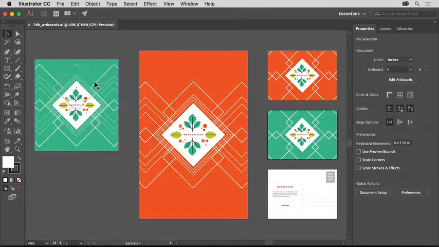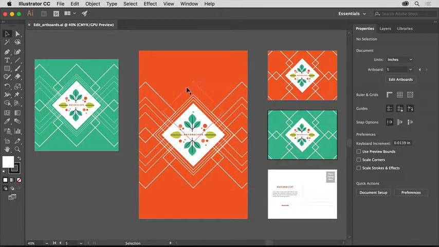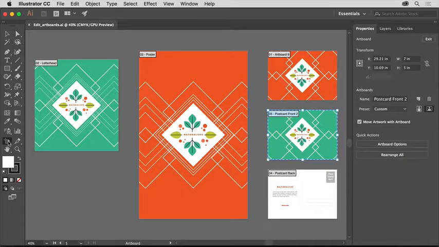To follow along, open this practice file from the downloadable practice files for this tutorial. With the file open, choose View, Fit All in Window. To start with, select the Artboard tool in the Tools panel on the left. You can see the different artboards in the document, indicated by the name in the corner of each and the dotted box around the active artboard.